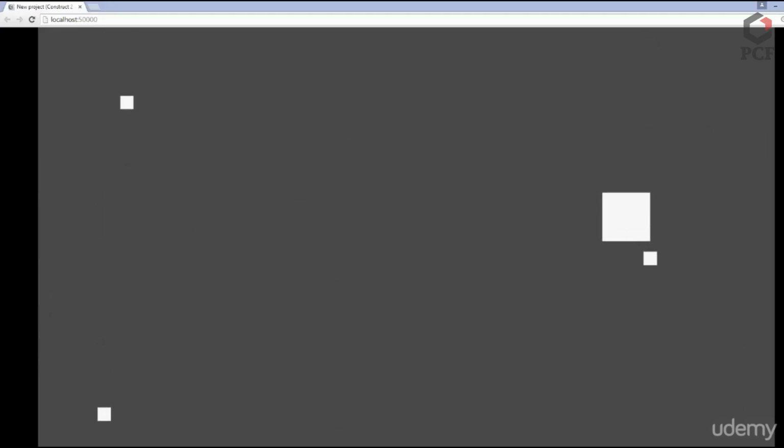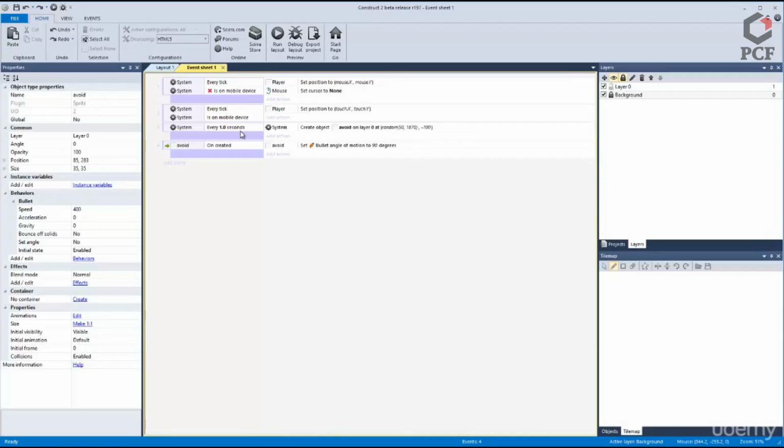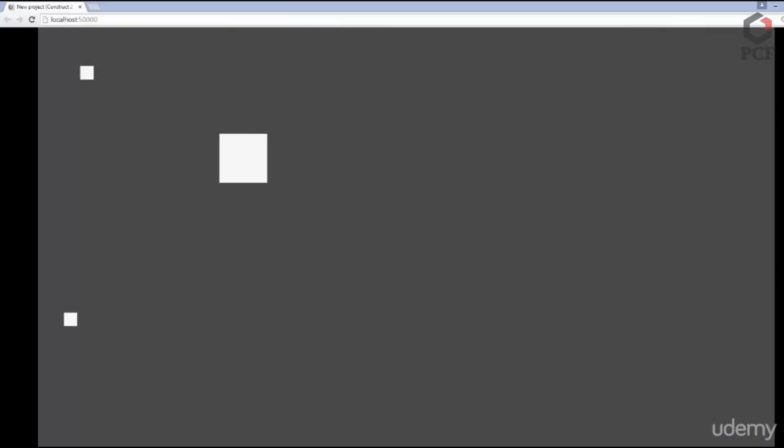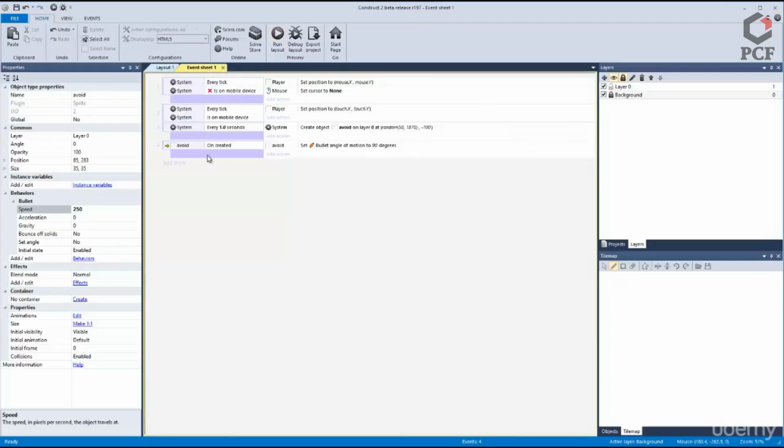Obviously there are no checks to see if we win or lose. But let's take a look at how we can make this a little bit better. First of all, the speed is a bit too fast. I was looking for something maybe a little slower. Let's try 250. Let's take a look at that here, and you can see that, yeah, that's probably a little bit better. Hop back into Construct 2.